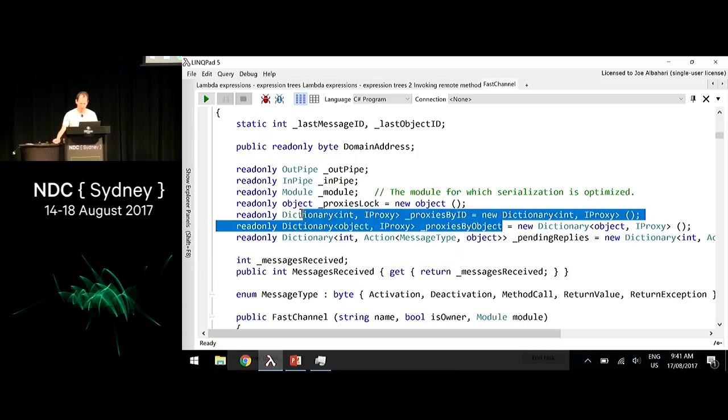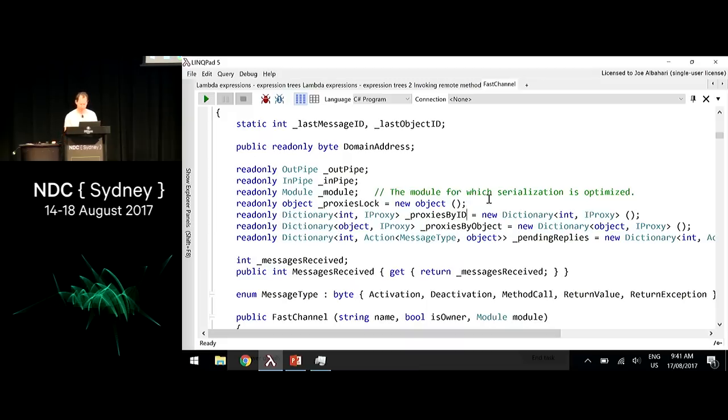These are the client-activated objects, so we need to keep track of them in a dictionary. This is not a static dictionary, it's an instance of the proxy, so that we avoid memory leaks by doing that. And whenever we send a message to the other domain, we need to get a response at some point. So we need to keep track of what to do when we get a response. If I call a method on the other domain, it's going to send a return value or an exception at some point. So what do I do when I get the return message?